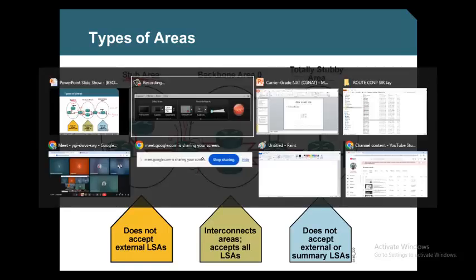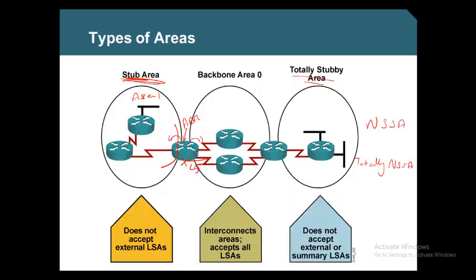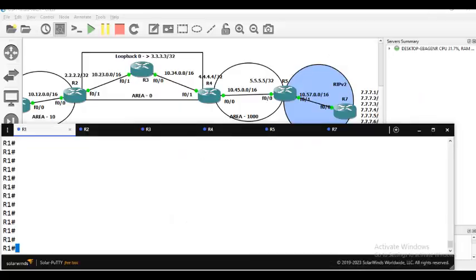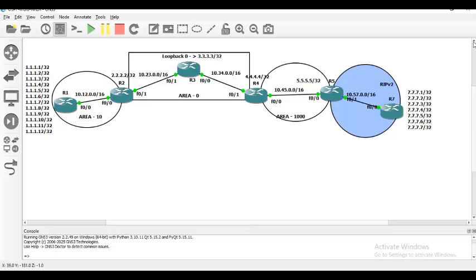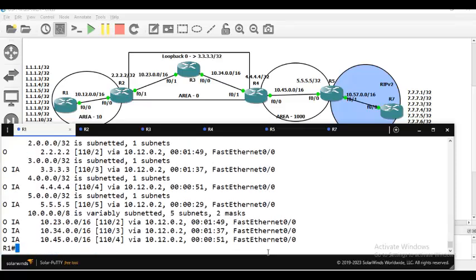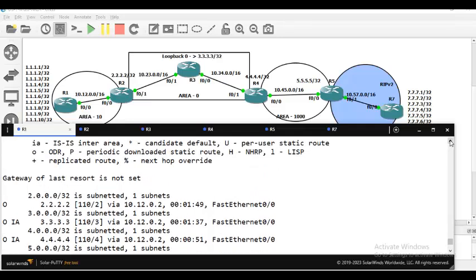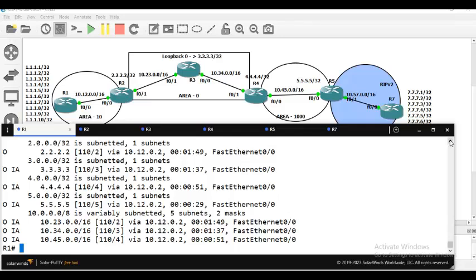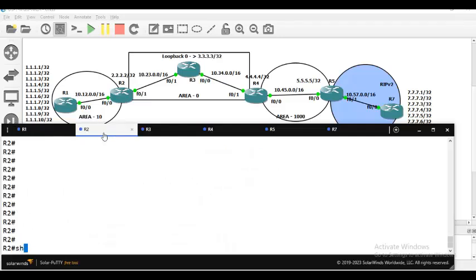Let me do this in parallel as I teach. So, you see, area 10, I'm going to make it a stub area. As of now, if I check show ip route ospf, I don't see the external route. Wait some time, it may take some time. Or did I configure something on R2 to block it? Let me check. Show run section router.